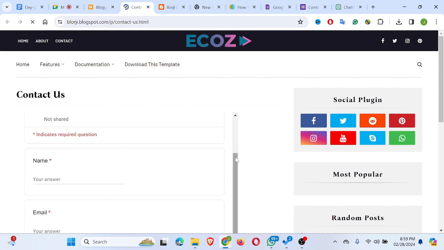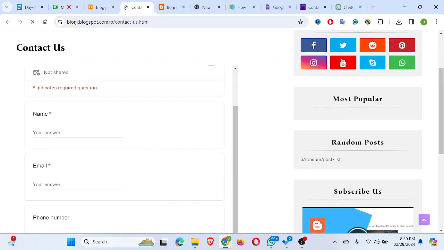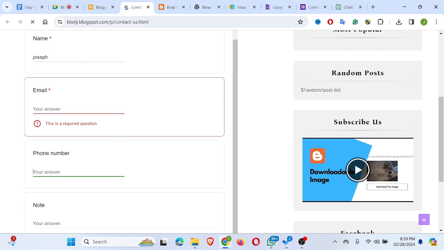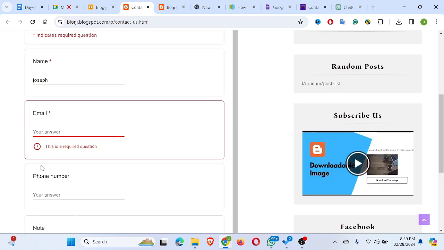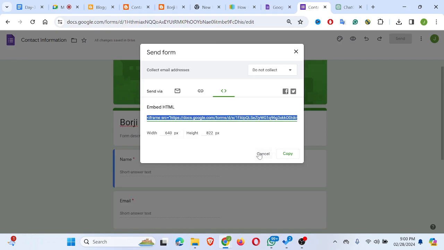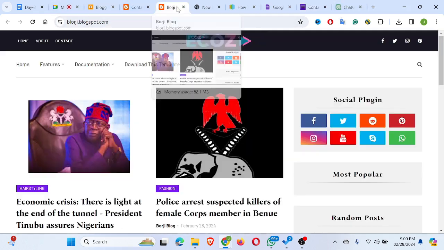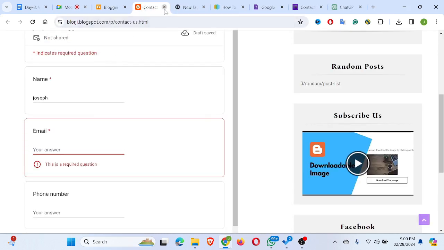Wow, as you can see, this is the form that it has actually created. If somebody puts his name here, Joseph, then his email, phone number, and what you want to be contacted for, then clicks on submit, you need to check your email for this. You understand? That's another way to do this. If you don't want to put your details there, you can do it like that. So then let's go back.